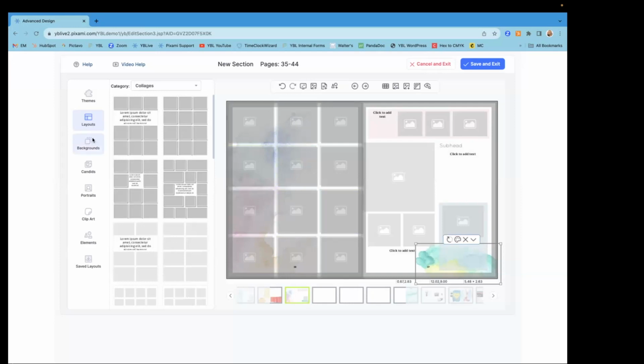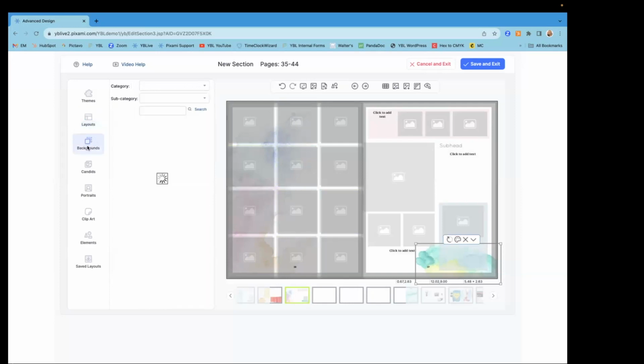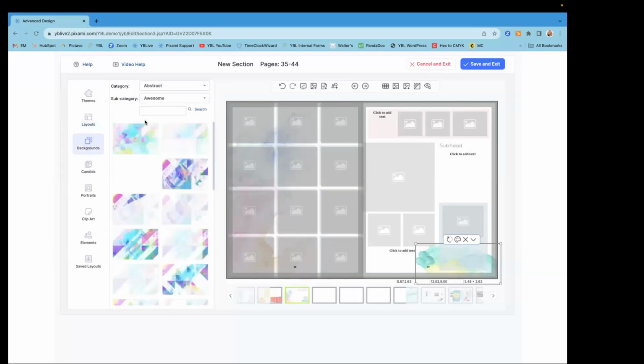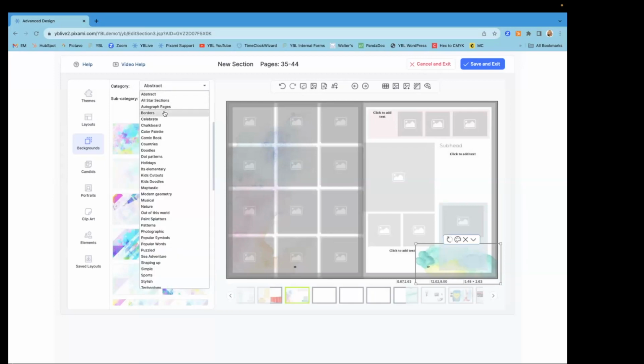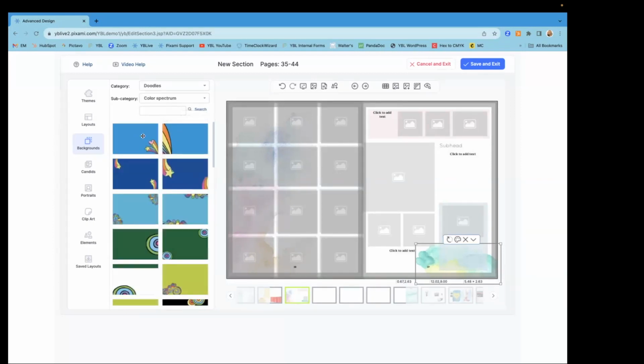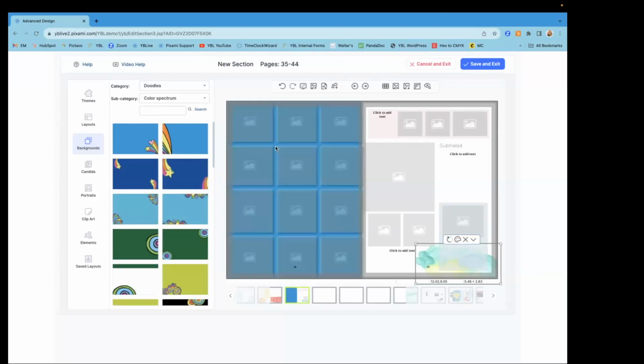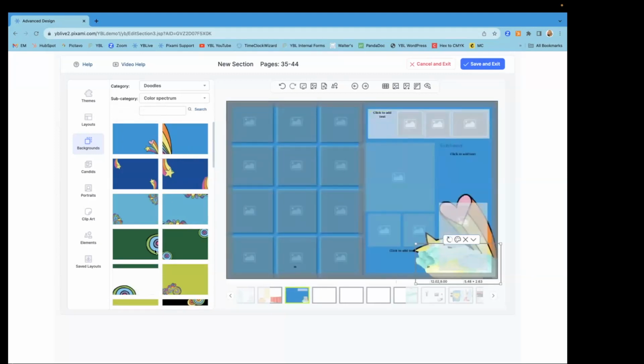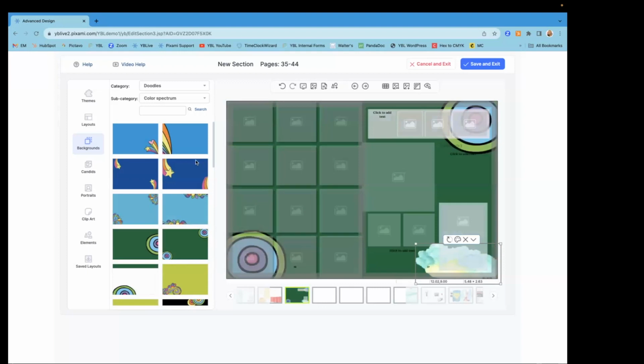Once you have your layout, you can insert a different background if you want. Again, you're going to see the different categories, and some of them are going to have subcategories to them. So let's see what Doodle's got to offer. And then it's just a matter of clicking and dragging it over like so. And if you change your mind, you can click and drag another one. Like that. Then we have here our candid.